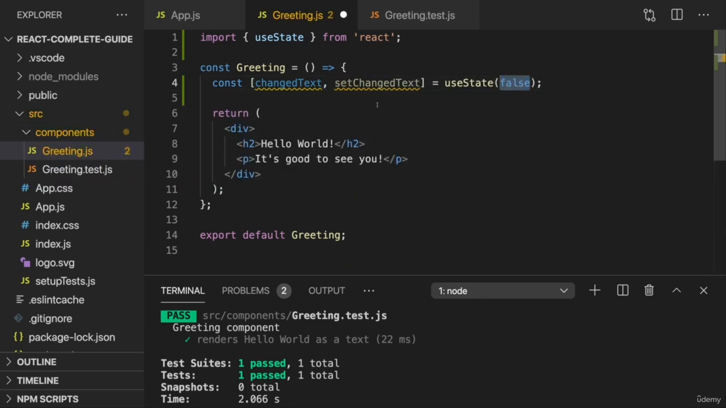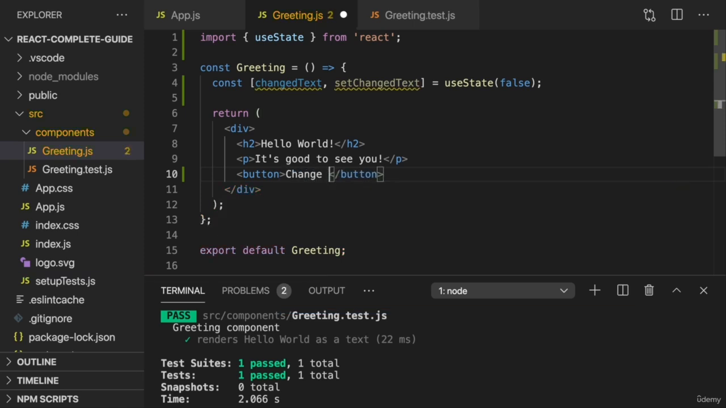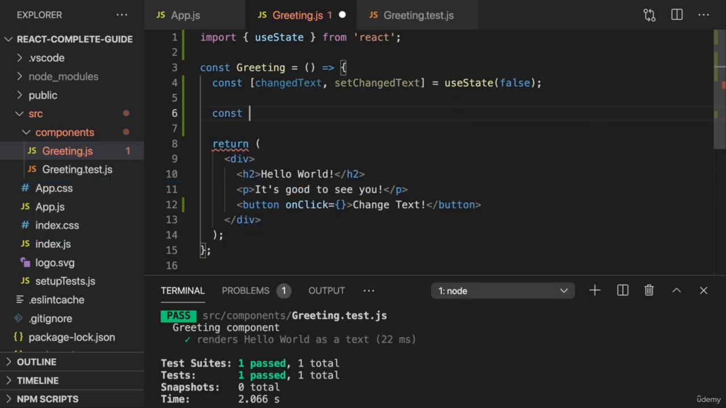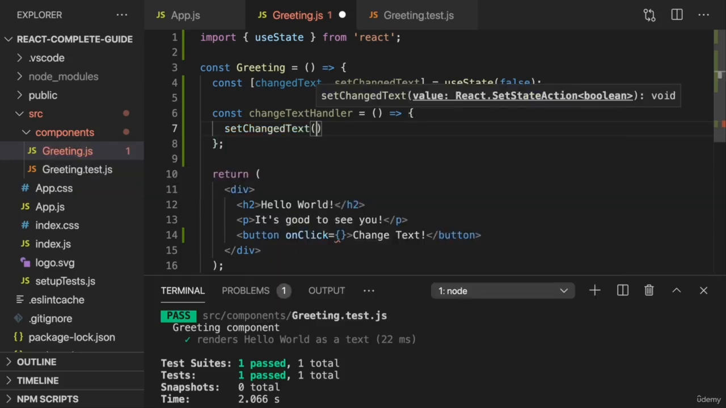And at the beginning, this is false because the text has not changed. But if a button is clicked, the text should change. So here I'll have a button where I say change text. And upon a click on this button, I want to execute a function. So I'll add a function in this component, the change text handler function, in which I'll simply call set change text and set this to true.